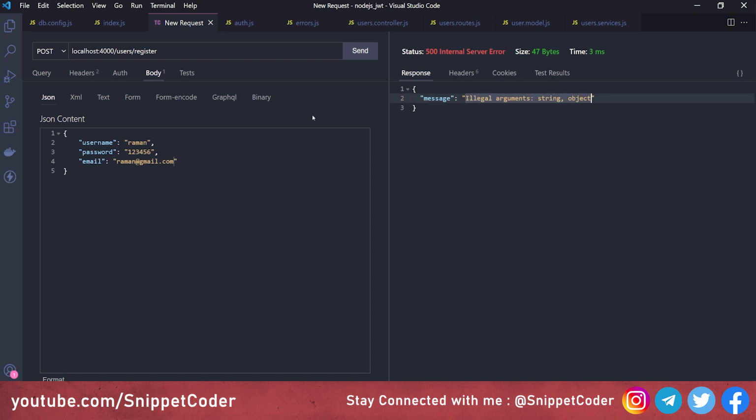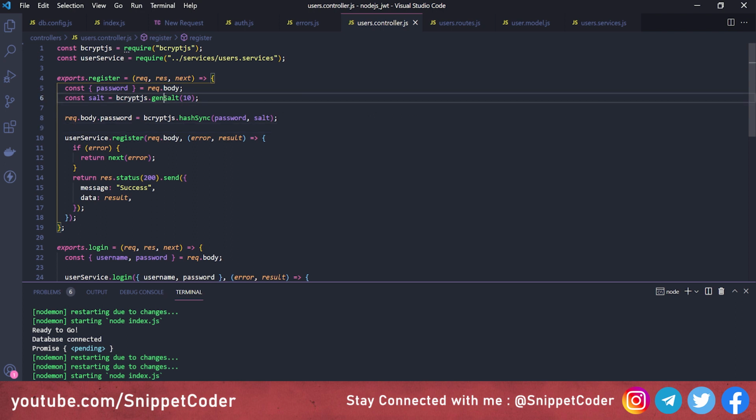So now let's see what the issue is. Here seems to be the issue, we have called the wrong method. We have to call genSaltSync here.